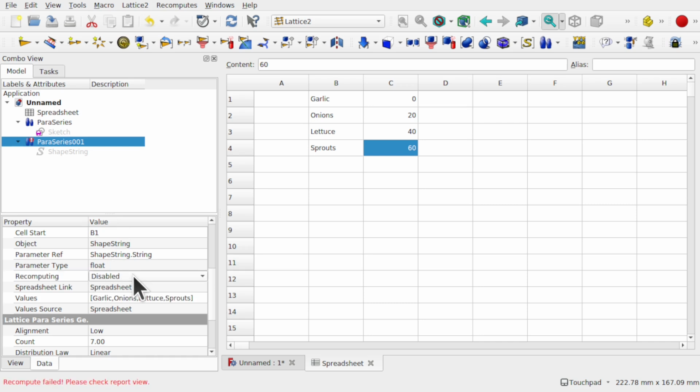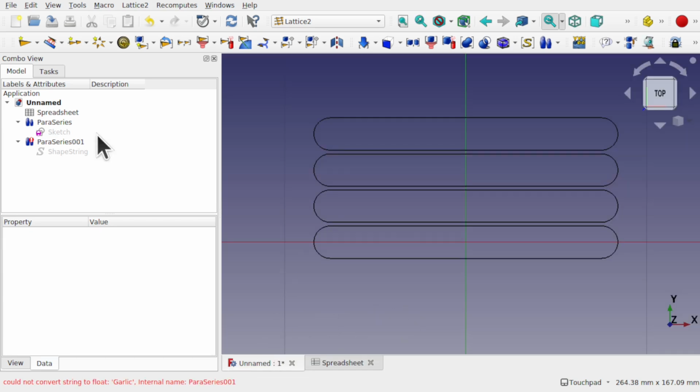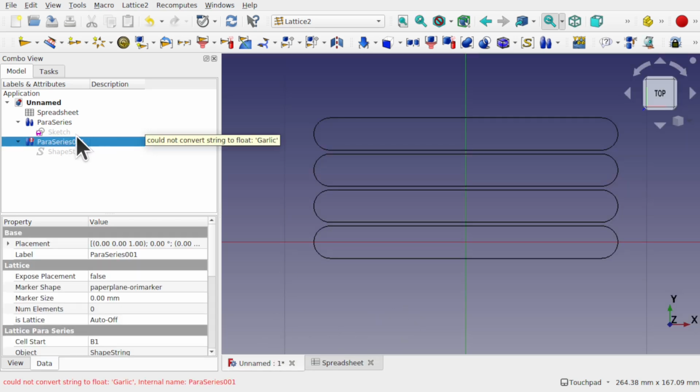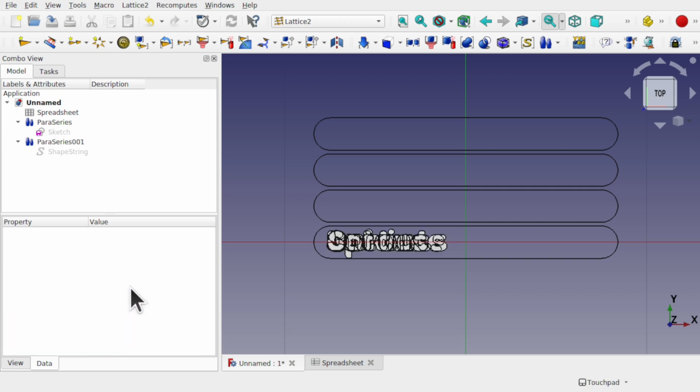And that's set the recomputing as enabled. Let's go back to our scene and click off. See, we've still got some problems, and it's saying could not convert string to float. And we've got a string in there of garlic. So we come down, and what we haven't done as of yet is change the parameter type. So I need to change this to string. My recomputing is enabled, and we click off, and we've got the string here.